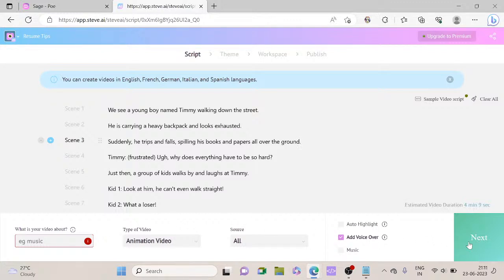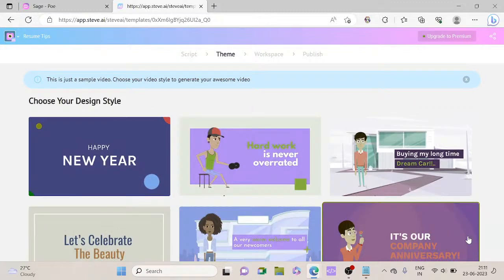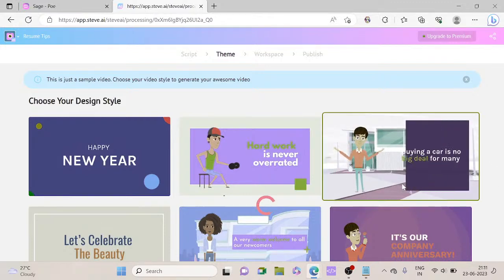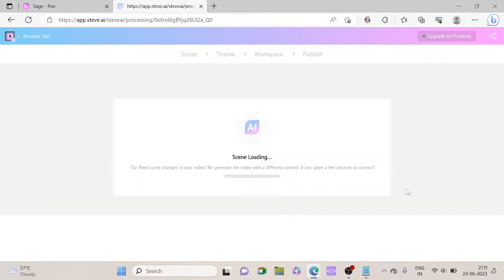So just remove that. What is your video about? It's about kindness, so we can give that. Now just press on next. After pressing next, you can see many templates. Whichever template you need, take that template. When you take that template, the scenes will be loaded, and I will now show you the animation which we have created with the coding.